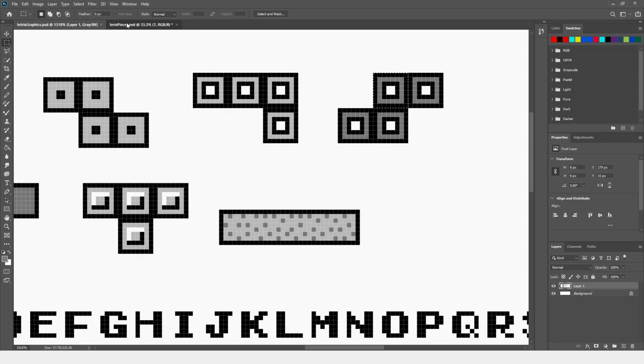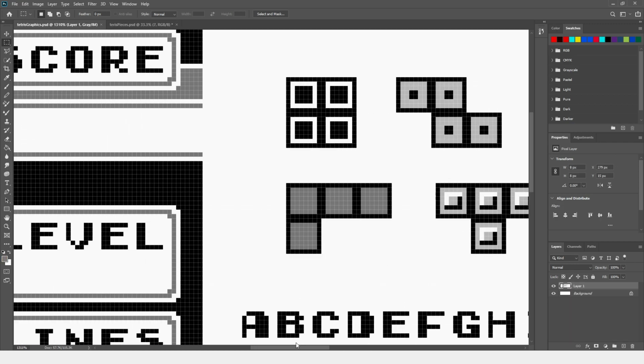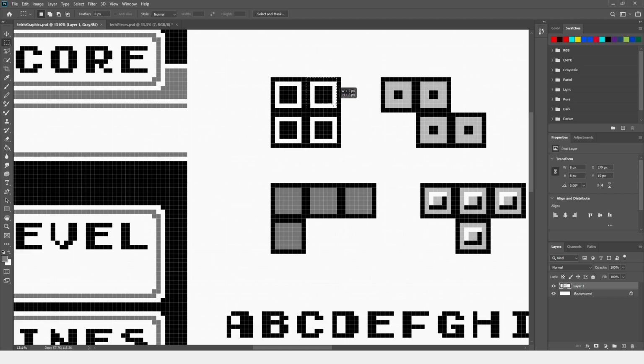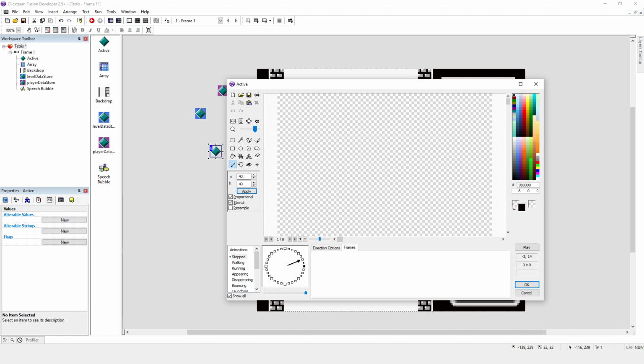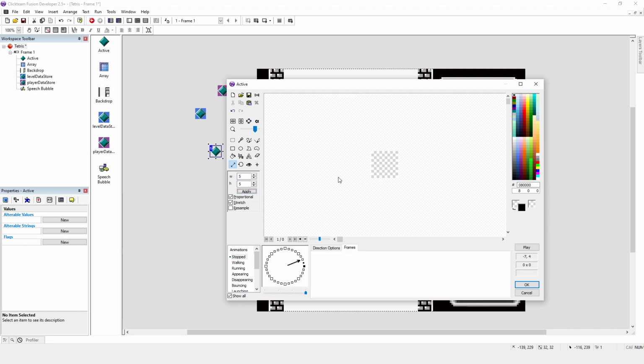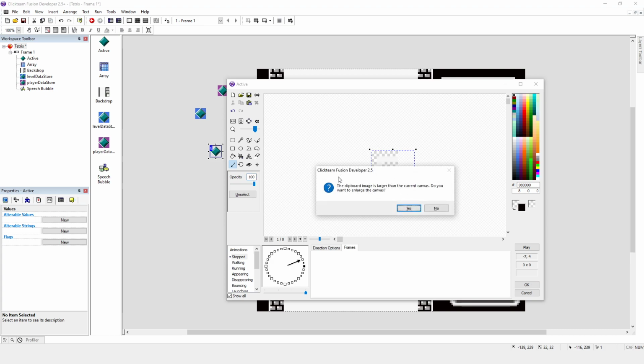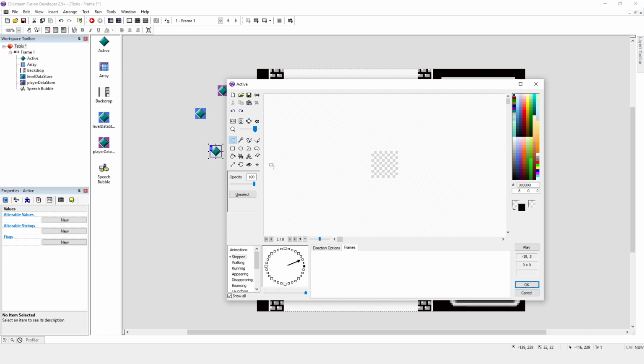Okay, right. So the third one is the big square. Let's copy that. Control C, and let's just resize this so I can paste it in. Ooh, wants to enlarge the canvas. Oh, I put a 5. That's why. Keep forgetting. Right, there we are.